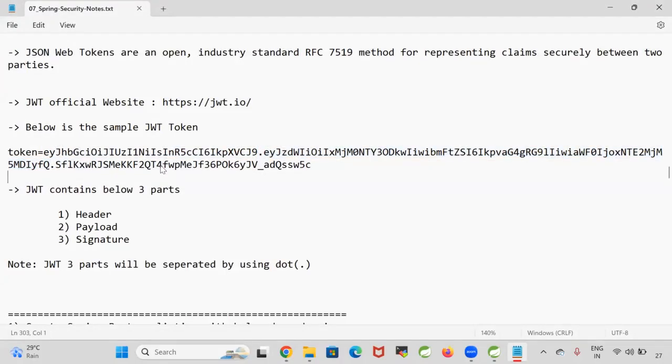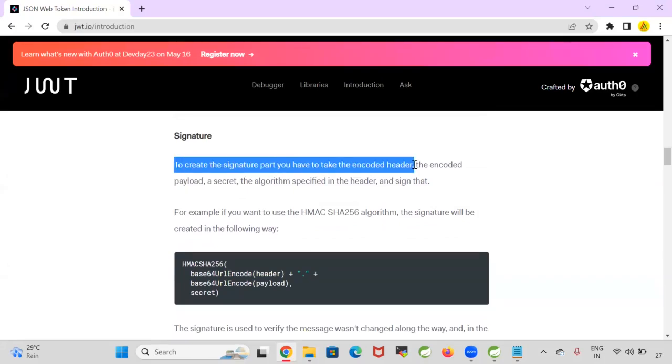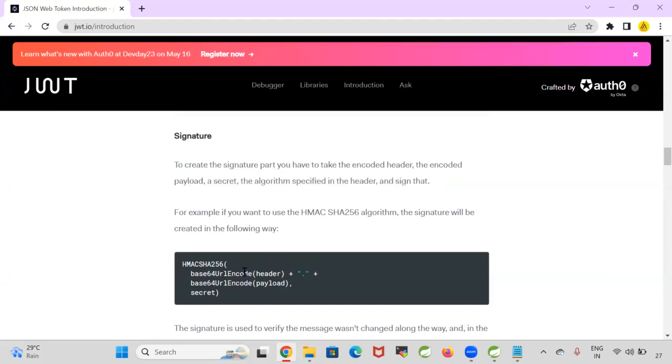And the last one is called signature. What is signature? To create the signature part, you have to take the encoded header, the encoded payload, and a secret, and the algorithm specified in the header, and sign that. So whatever header is available and whatever payload is available, we are going to encode, and we will add some secret for that and encode that. That is called our signature.